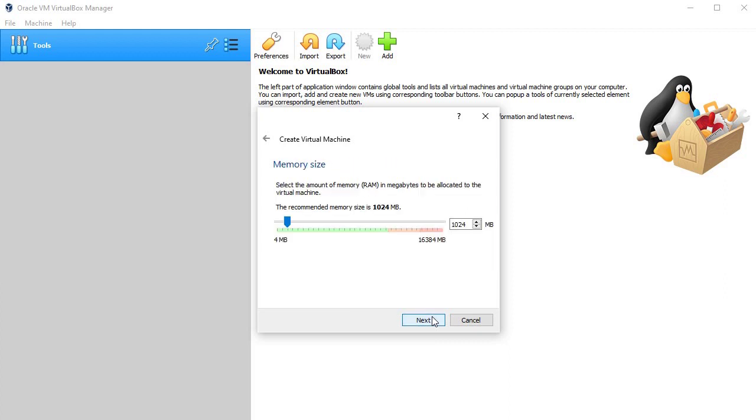A Linux terminal no longer needs 512 megabytes to operate, but if your computer has a lot of memory, I recommend 1024 megabytes. Now just move forward.